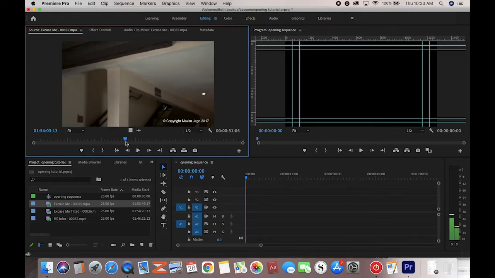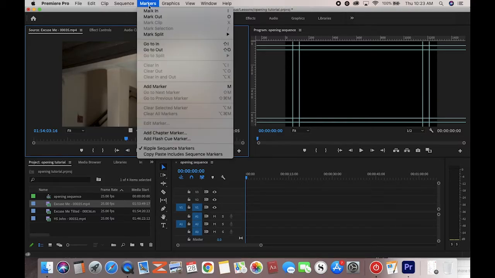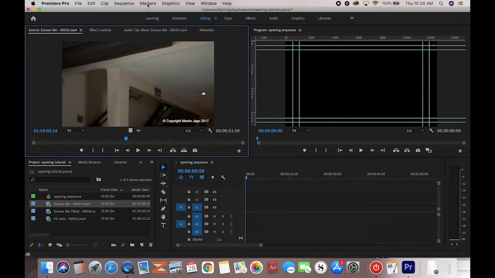So you put your playhead so the guy comes into the screen. Let's get it just before. And then I hit my in point. You can do a mark in from here, but I typically like to use the I key, and that sets an in point into your timeline.